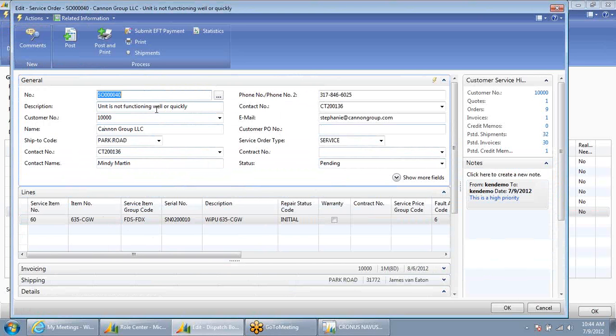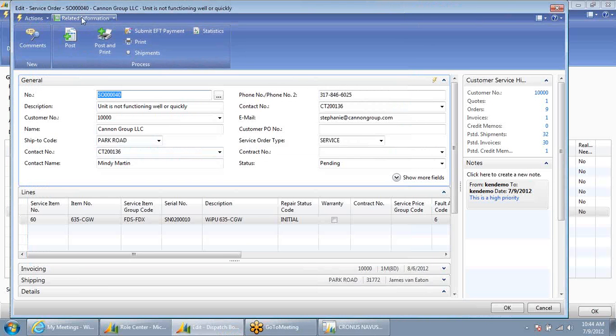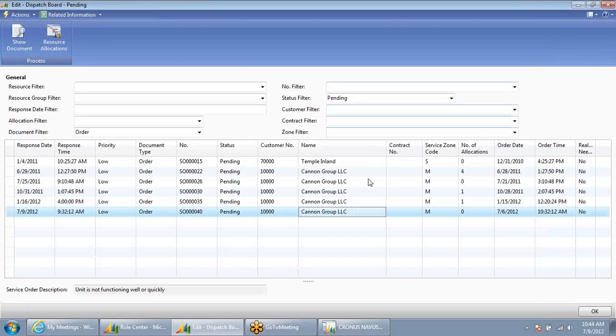I can see that the unit is not functioning well. I can view the comments. Mindy says the unit is not stable and shuts down periodically throughout the day. I could also view the history of this service item to see what other service activities have taken place on this serialized piece of equipment that's out at the customer site. Once I understand the details and I see that this is in our service zone M, I decide that Mark Hansen should be allocated or assigned to work on the service order.